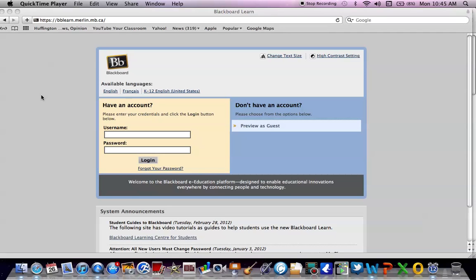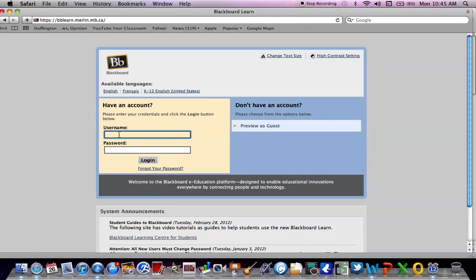So the website link is bblearn.merlin.mb.ca, and that's the site you see here on the screen. The username and password will be what was sent to you in the introductory email. So you want to enter that here.